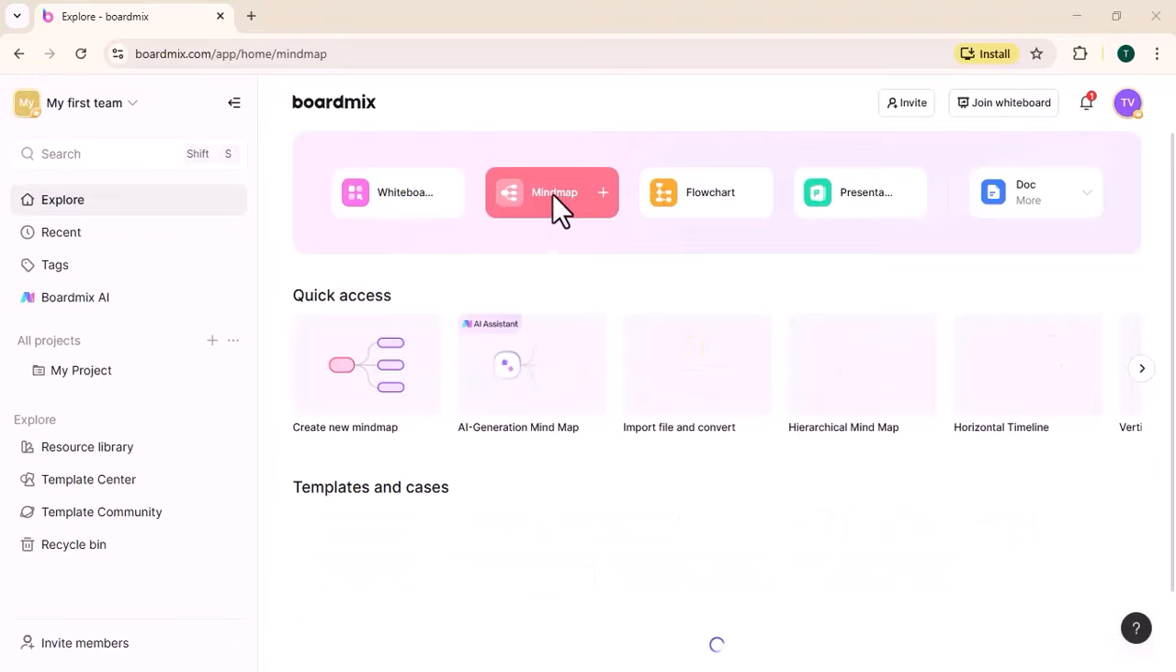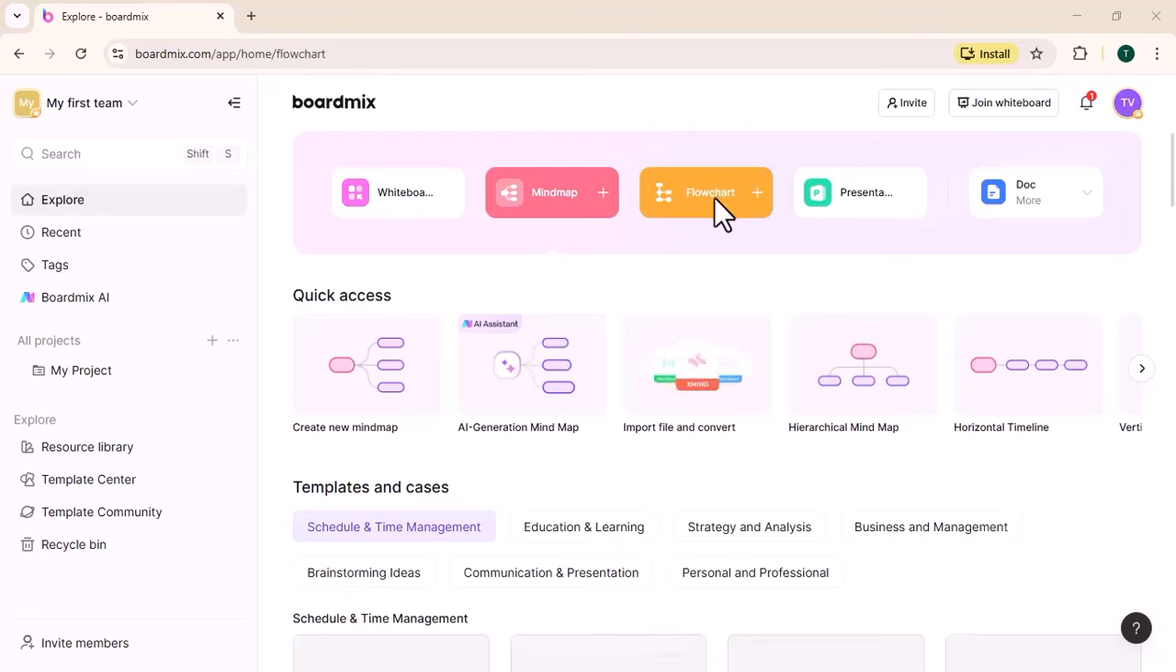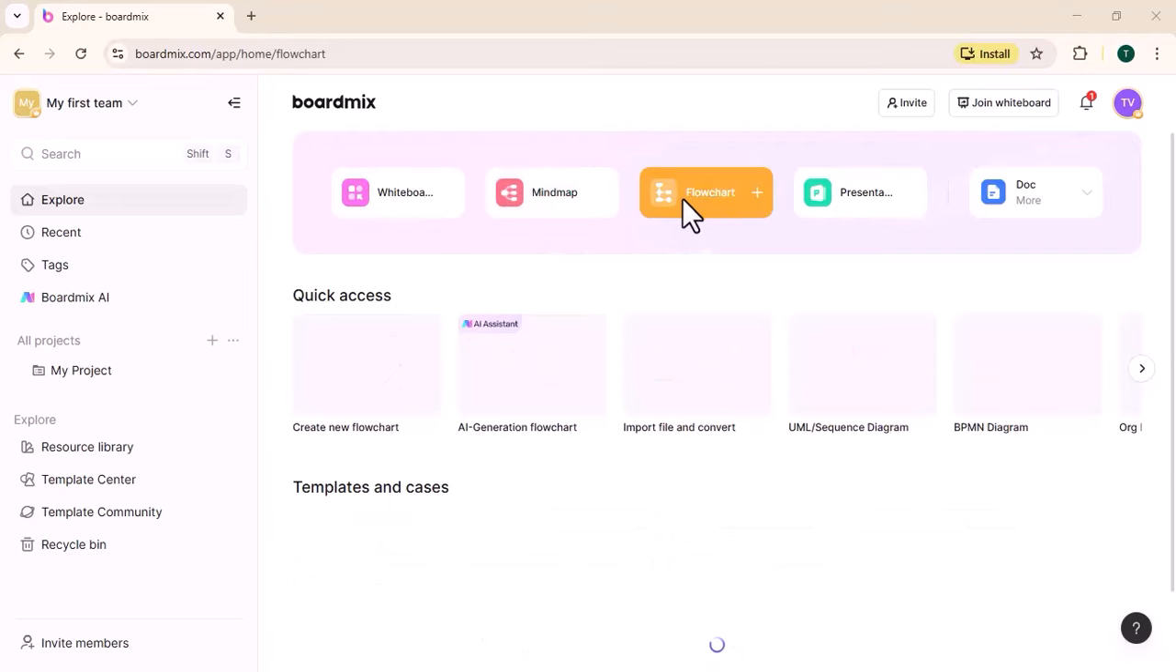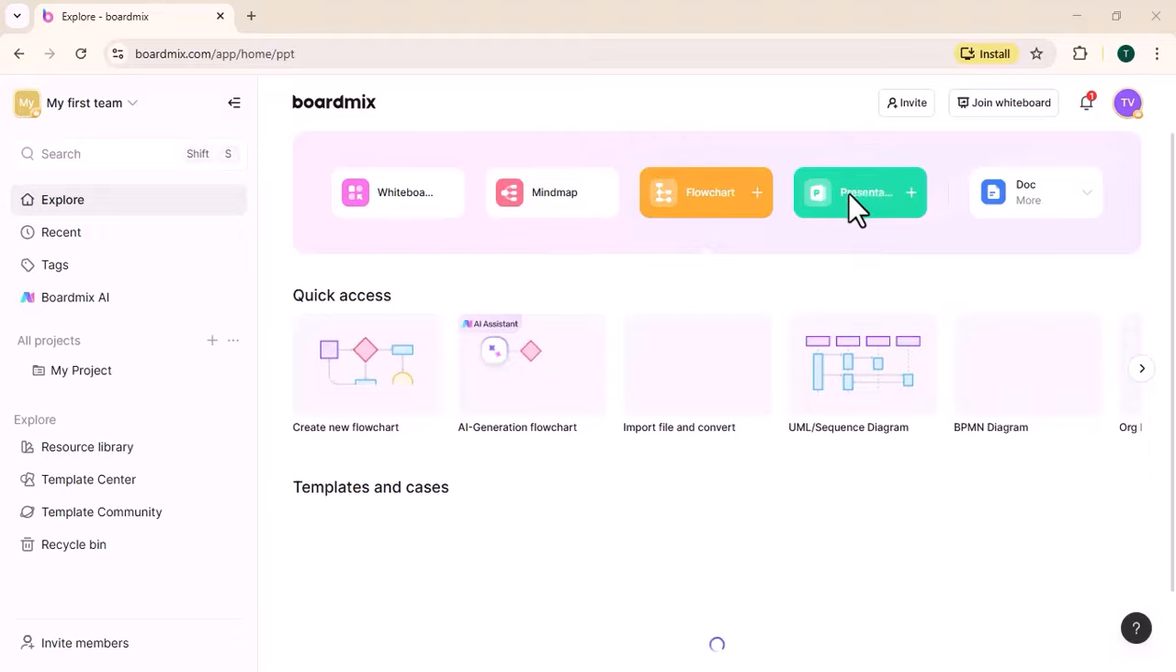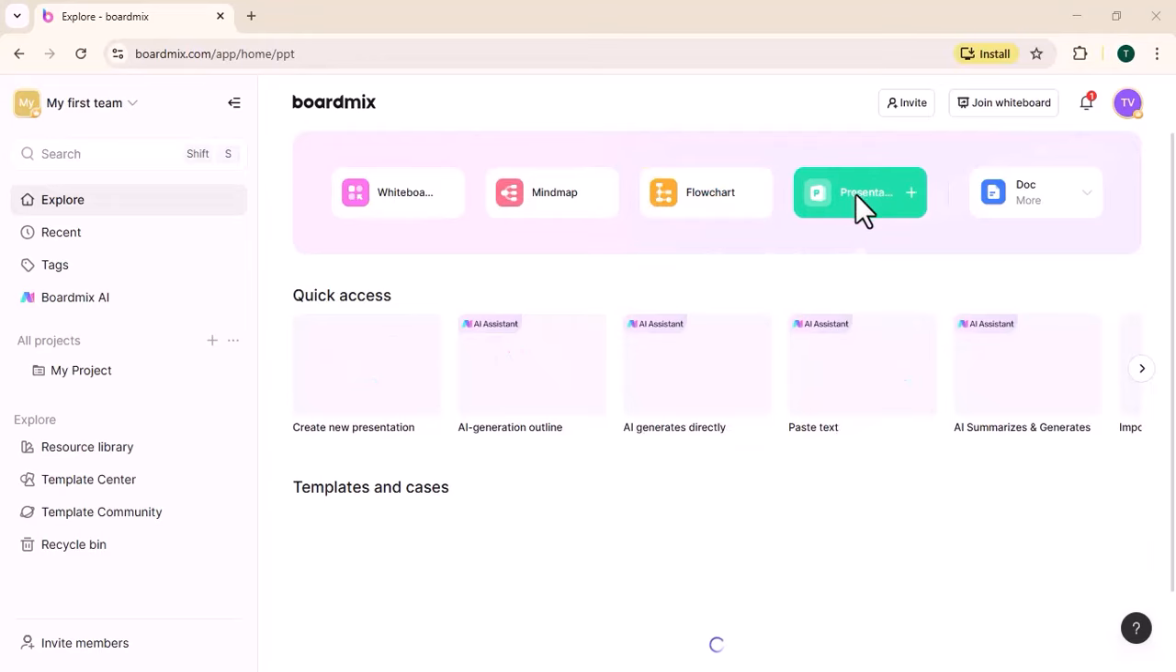Mind map. This helps you organize ideas visually, making complex topics easier to understand and present. Flowchart. This tool lets you map processes clearly, making steps easy to follow and workflows simple to design. Presentation. This tool instantly turns your content into clean, professional slides ready to share.